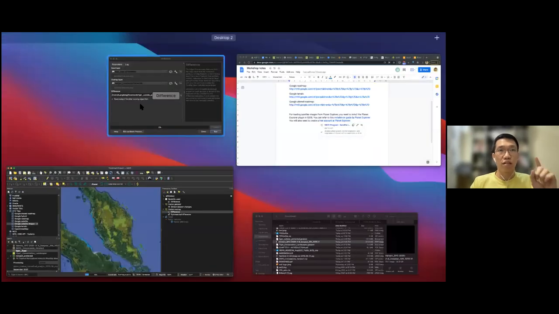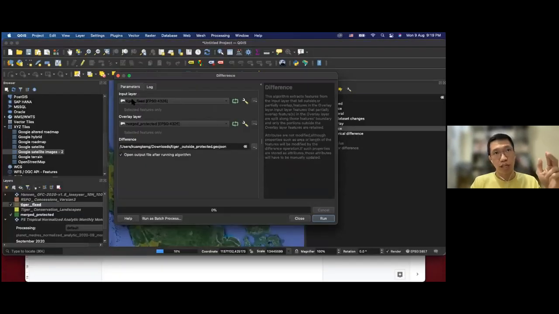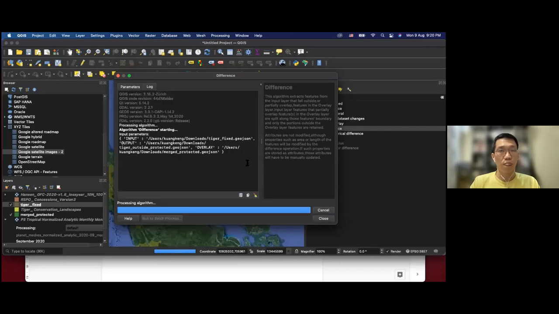Remember that the tiger should be the input layer and the overlay layer should be the merge. Don't do it the other way around, because in the end we want to find tiger layers outside of merge protected areas. Okay, so let's run it. Fingers crossed, it should work.